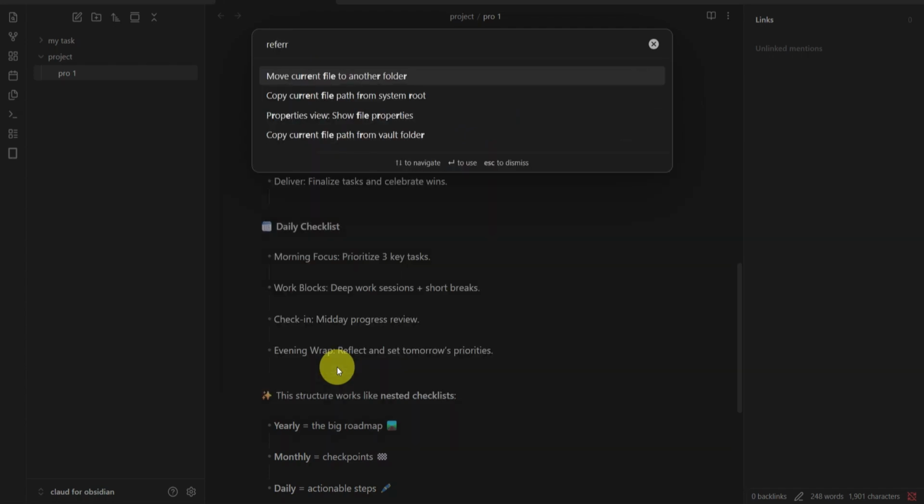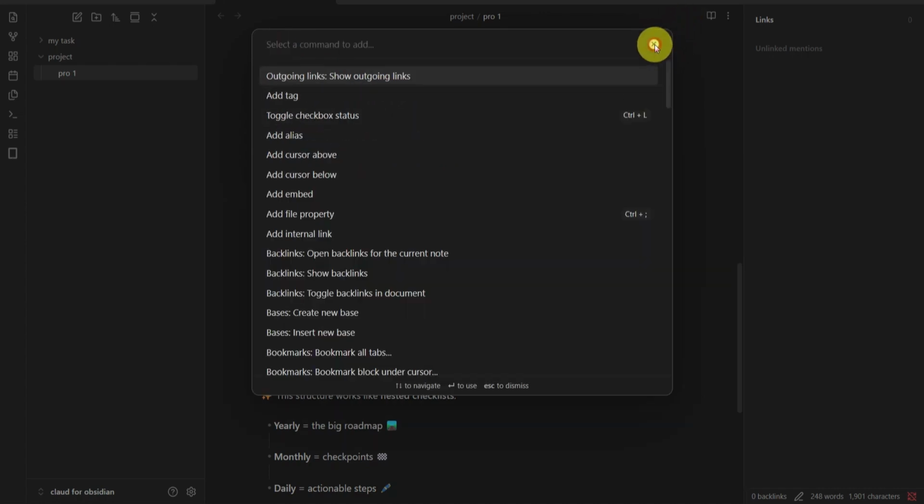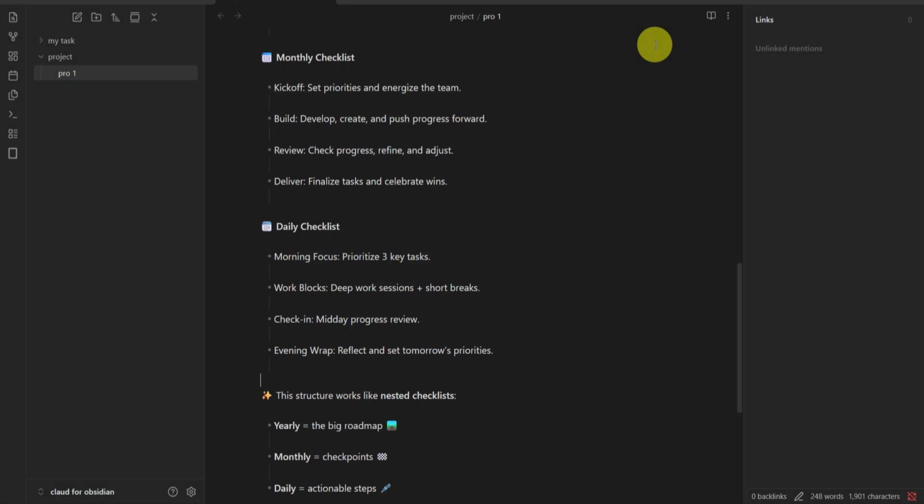As the day progresses, update your task list and mark completed items. At the end of the day, review what was accomplished and move unfinished tasks to a future note if necessary. This simple review process helps maintain momentum and prepares you for the next day. In most situations, this is all you need to do.